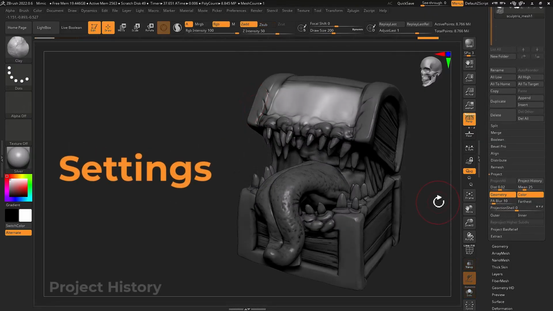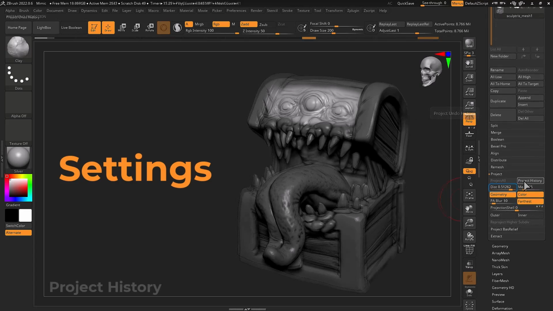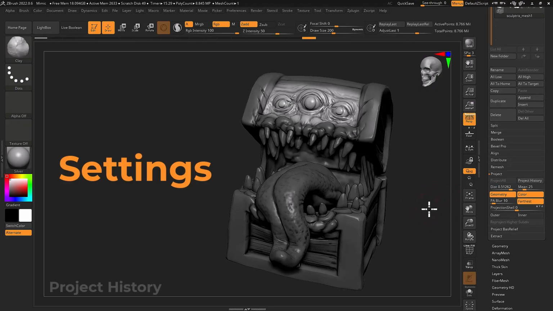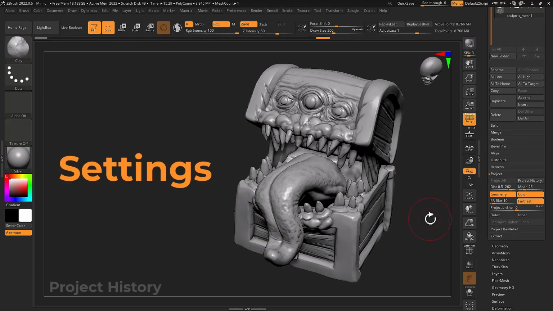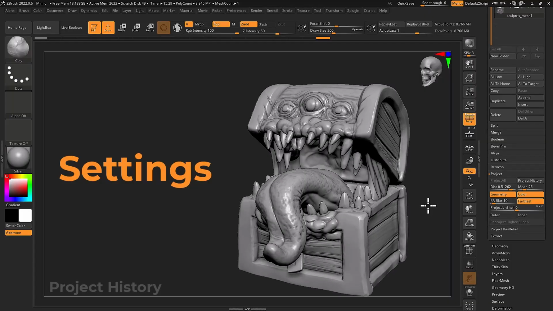Increase the range of your projection by using the distance slider here. Next, enable the farthest button here and press the Project History button to process. This is a great way to transfer surface details between editing the topology of your meshes.